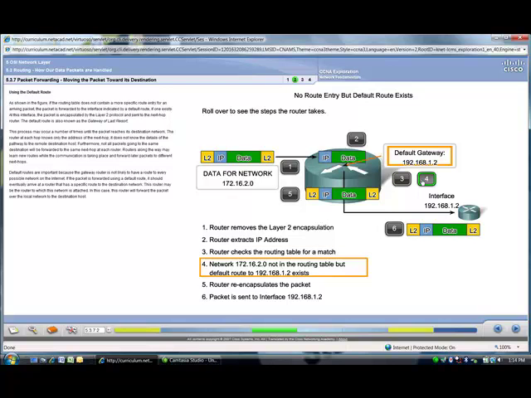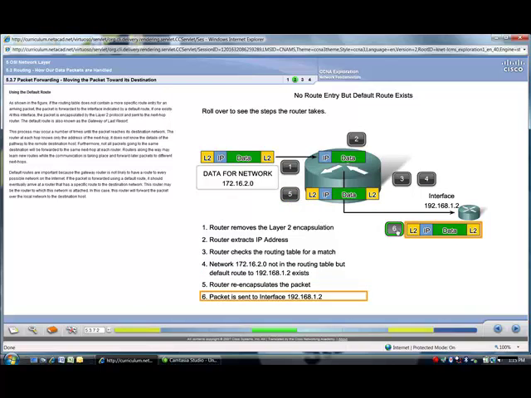The network 172.16.2.0 is not in that routing table, but we do have a default route that exists. So the router re-encapsulates that packet and sends it to that gateway of last resort of 192.168.1.2. That router would get it and repeat this process over and see if he has a route to the 172.16.2.0. If he does, he would send the information on to the correct destination. If he does not, he would drop the packet. If he does not, but there is a gateway of last resort for him, he would forward it on to his gateway of last resort.